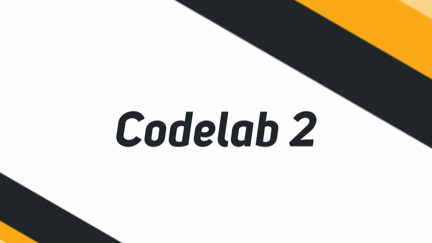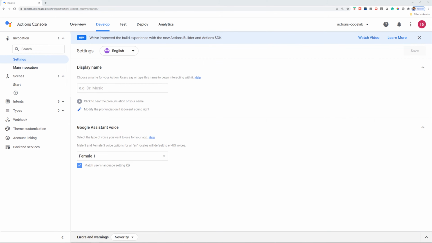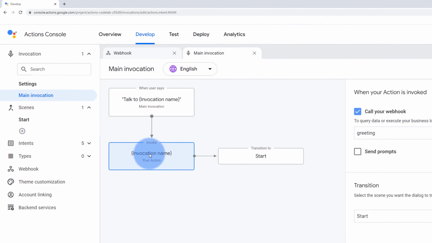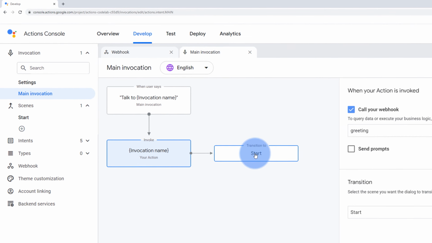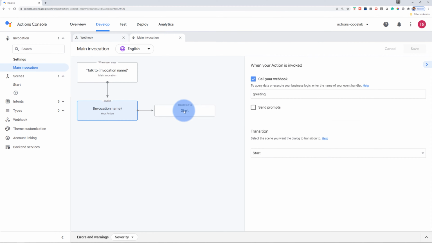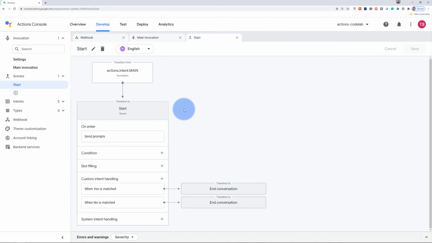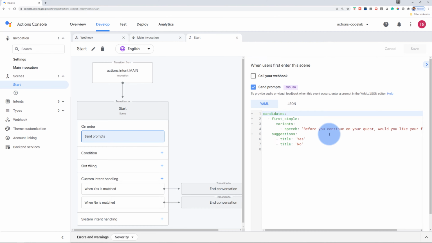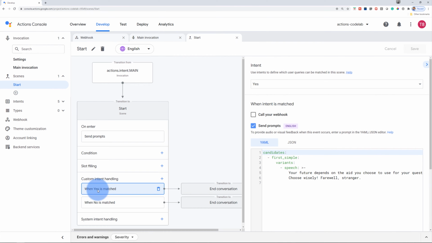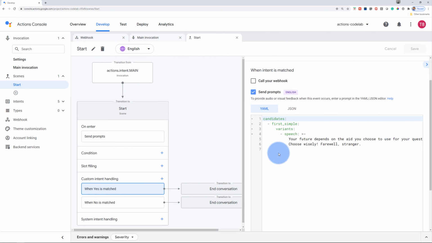Let's get started. In the first Codelab, we created a simple conversational action with a single scene called start. Within the start scene, we added a simple prompt with suggestions. We also added custom intents, yes and no, based on those suggestions, where we finally give out a prompt response which pretty much ends the conversation.